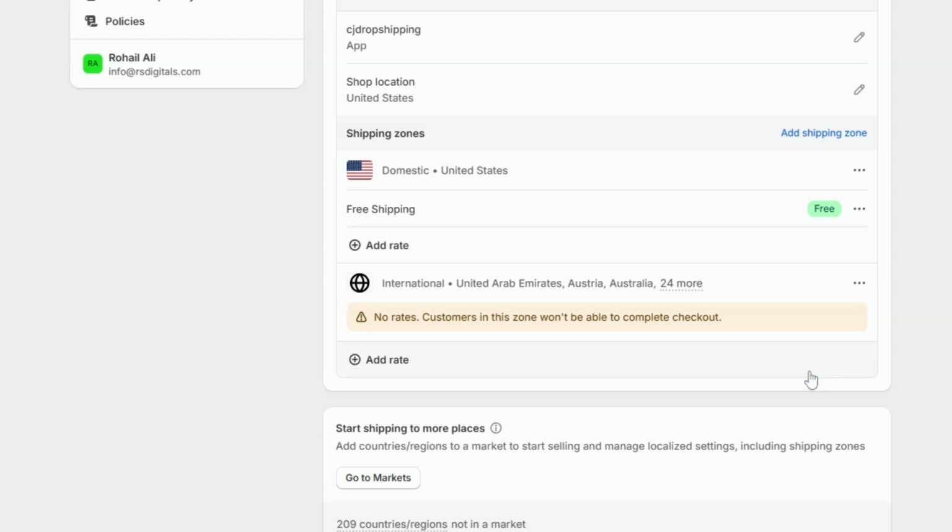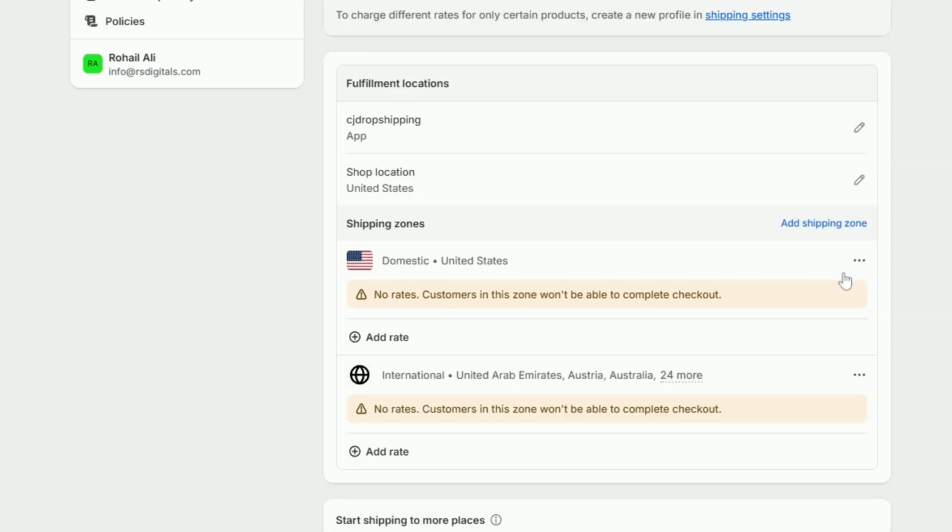Under the domestic zone, as you can see, I'm offering free shipping on my end. You might not have this option, but just to show you how it's done, if you want to remove a shipping method, click on the three dots next to the method and hit delete. Now, as you can see, there are no shipping rates for domestic shipping. So, let's click the Add Rate button to add your fixed rate shipping.